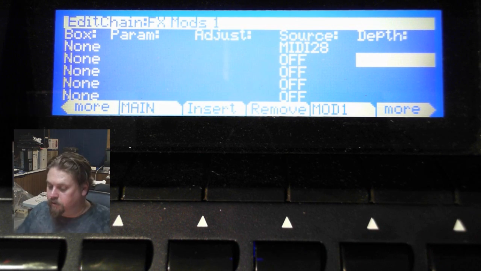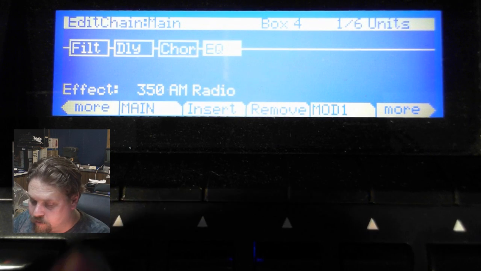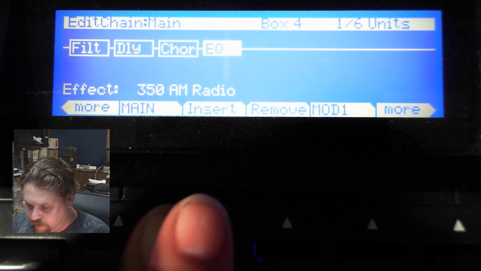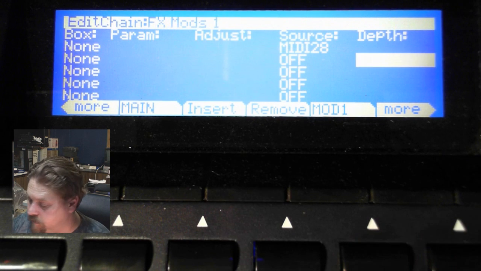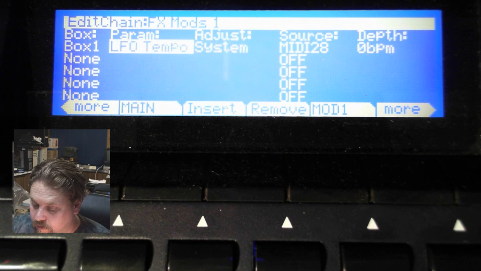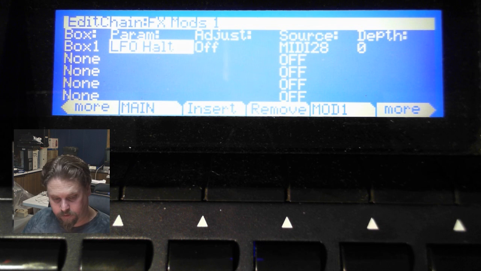Let's do a bit of modulation. So what have we got here? We've got filter. Right, so what I want to do is modulate the filter and the delay. Let's start with the filter first. So we'll go back to box one. I want to be able to modulate the frequency.